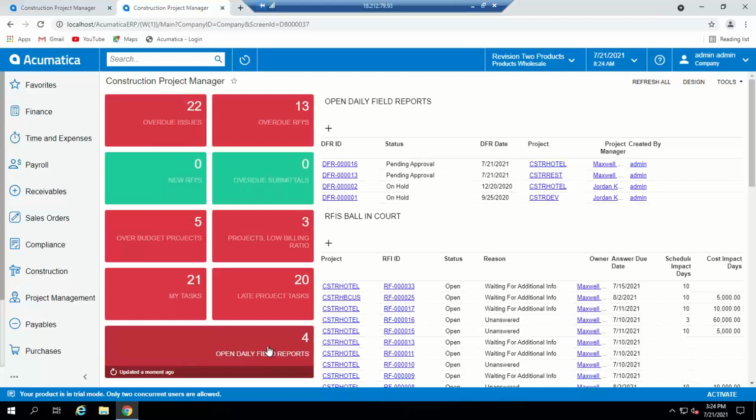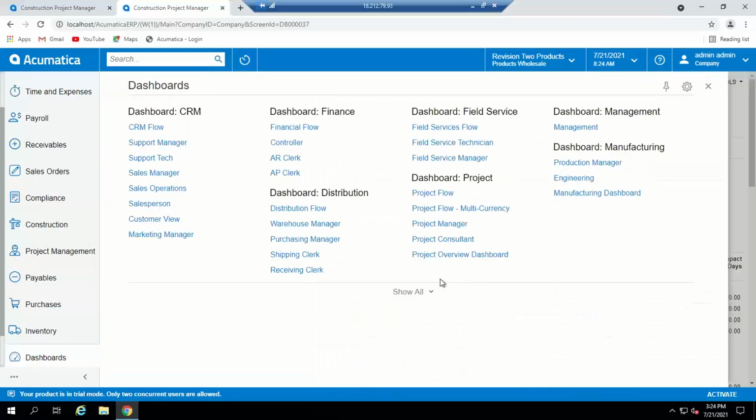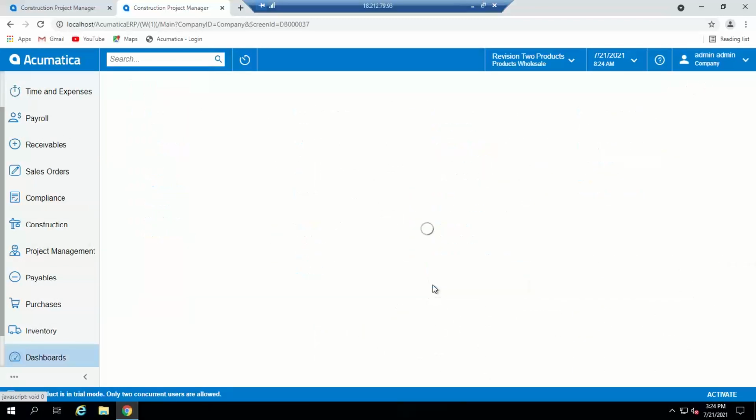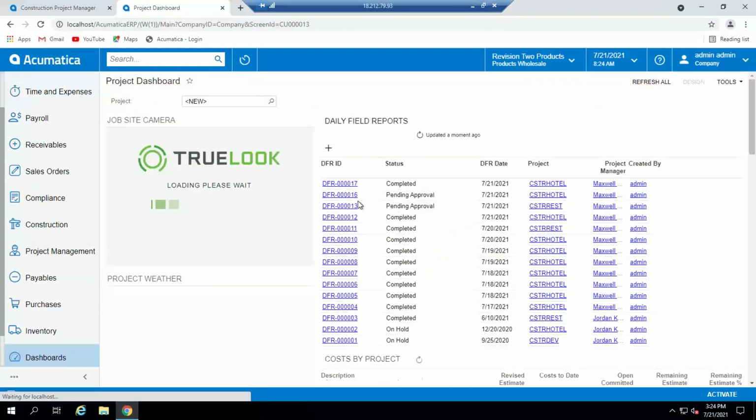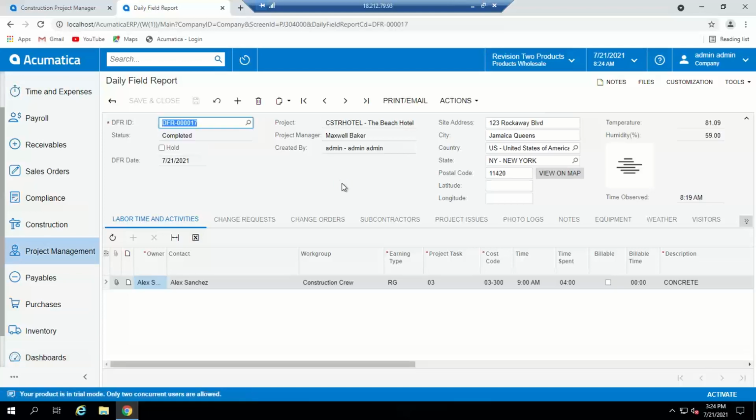Now, before I show you the mobile device, I want to briefly go back to the dashboard for the superintendent, and I am going to open up that daily field report that we just worked with. Let's say I'm at the end of today and my daily field report has been approved and so forth, and I'm a very efficient superintendent and I would like to get myself all prepared for tomorrow's work. And tomorrow's work is really going to be repeating what we did today, maybe a few changes.